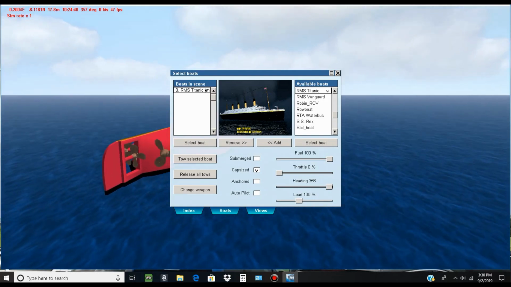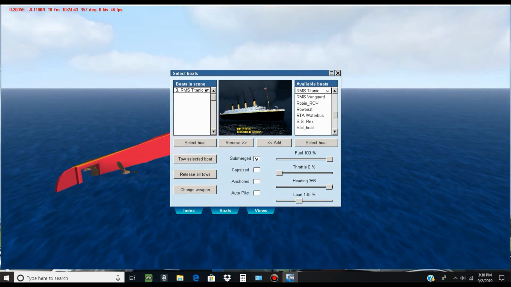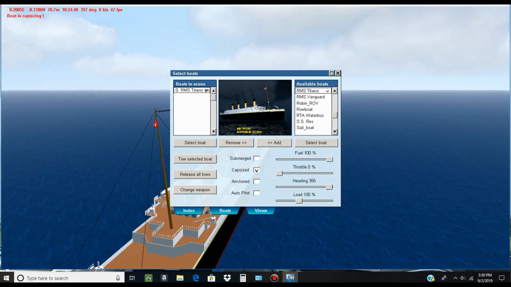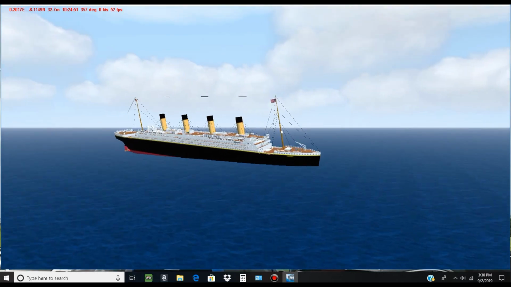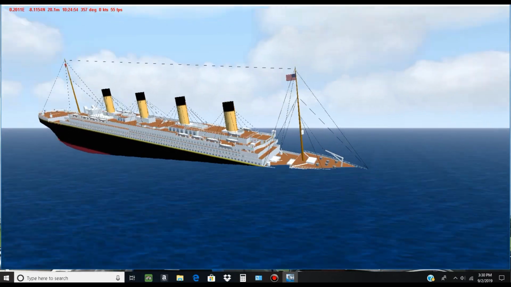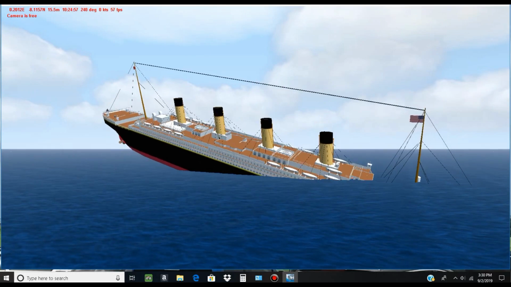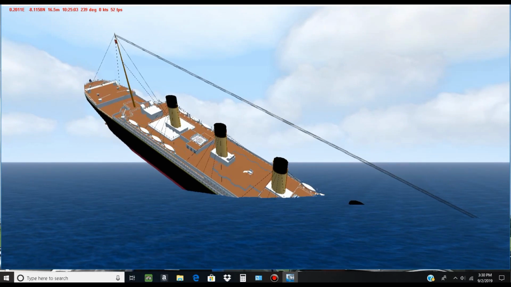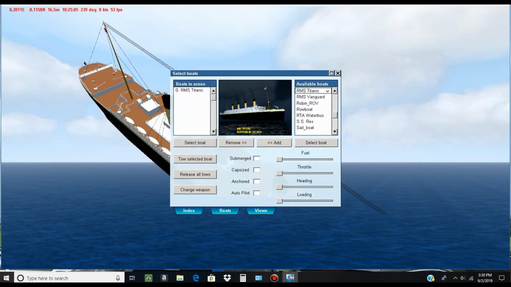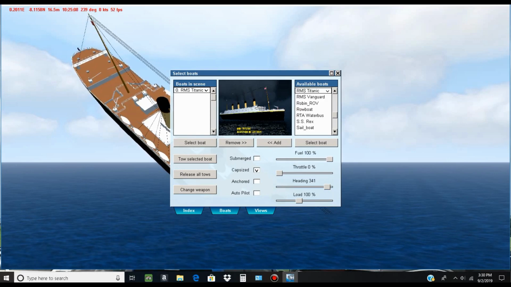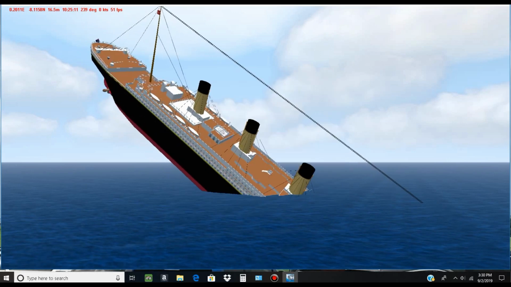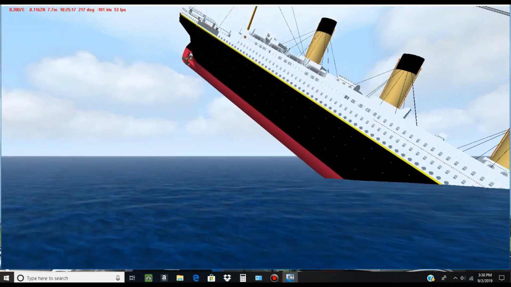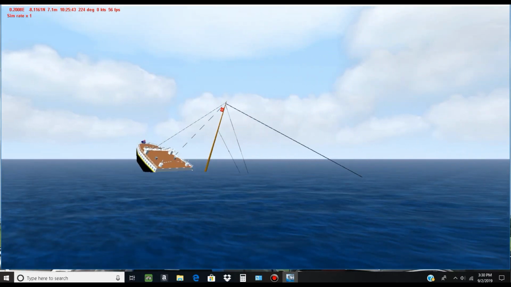Next, go to submerged. Wait about a few seconds and then click capsize again. And as you can see, we're starting to see the ship rise right here, so it makes it more realistic. And of course, to make it sink again, you just press submerge and speed up the time, and there you go. That's how you sink it.